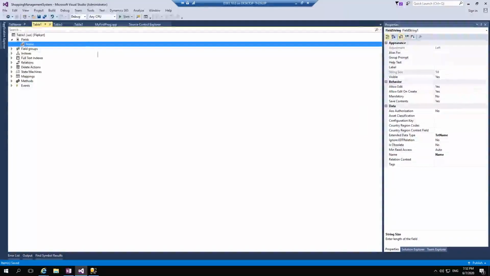Oh, size is 50. Table 2, size is 50. Table 3, size is 50. Can you see this? This is the benefit of extended data type. If you want to modify multiple places at a time, then we are going to use the property extended data type. And remember, as per the Dynamics 365 best practices, we need to use extended data type only.